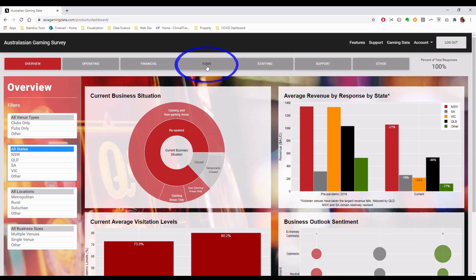active between pre-COVID and current times; staffing, actions taken by venues to improve staff well-being, outlook and predictions by venue managers as to when staff levels are expected to return to normal, and current staffing levels compared to pre-COVID times; support, outside organizations and government support applied for and received by venues and expected future technological improvements; and other, which involves lessons learned during COVID-19 by venue managers and much more.